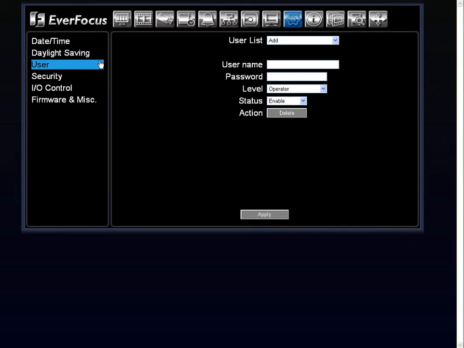Next, you have your user screen. Under the user screen, this is where you would add your username and passwords for the DVR. The username and passwords are used both for the lockout front panel of the ECOR and over the network. So the username and password is the same for both locking out the front panel of the DVR and over the network.